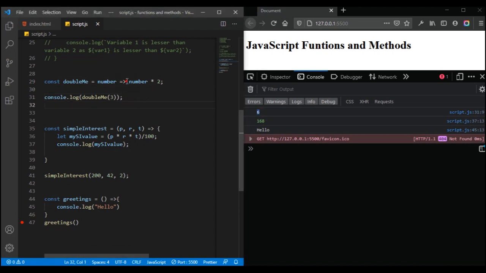So that means instead of using the return keyword and putting it in curly braces, you can just get rid of those and your functions should still work. Just that simple.